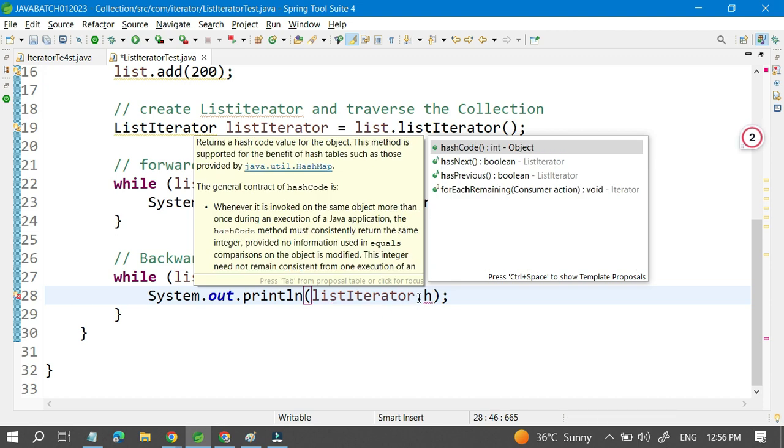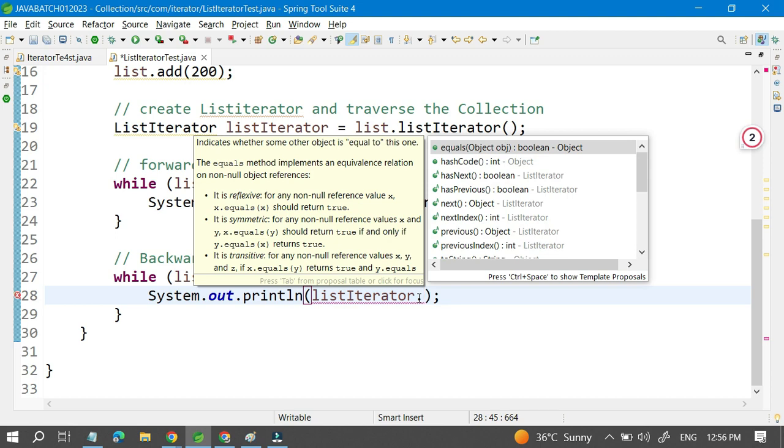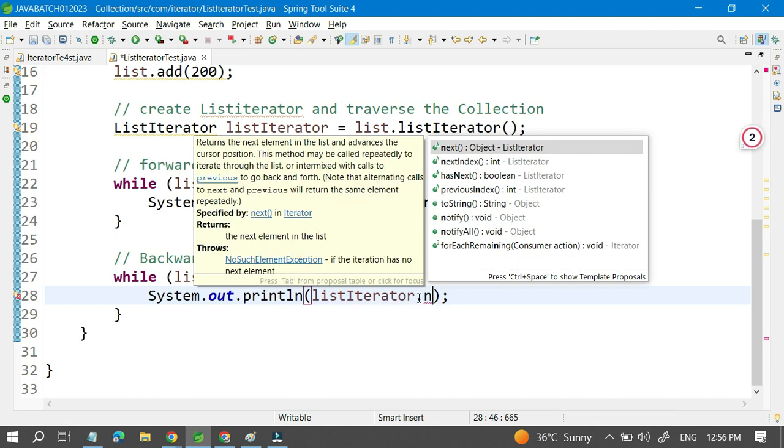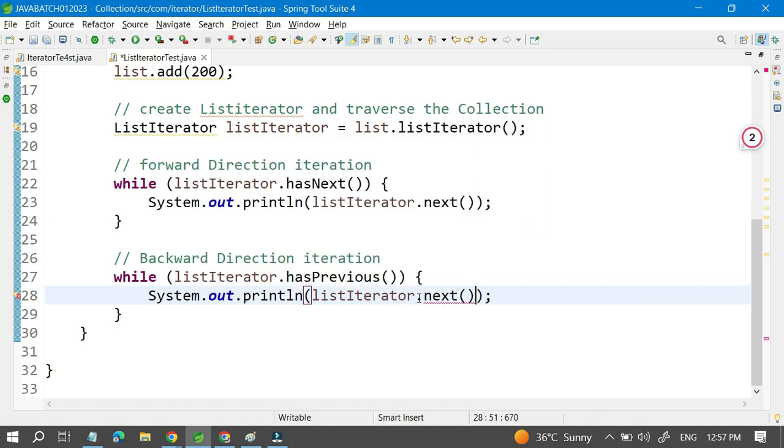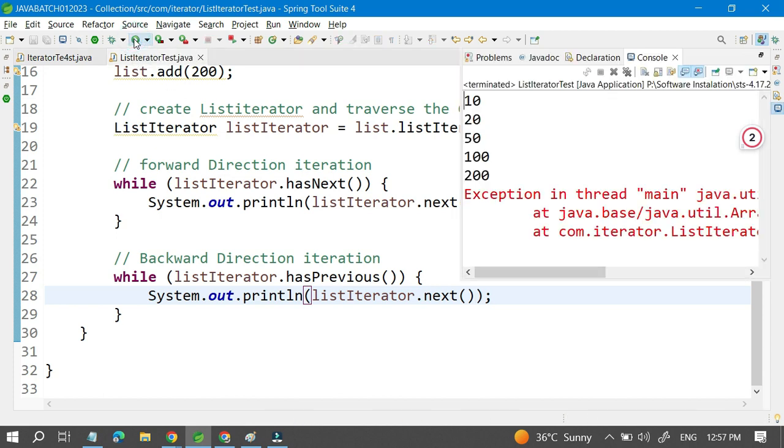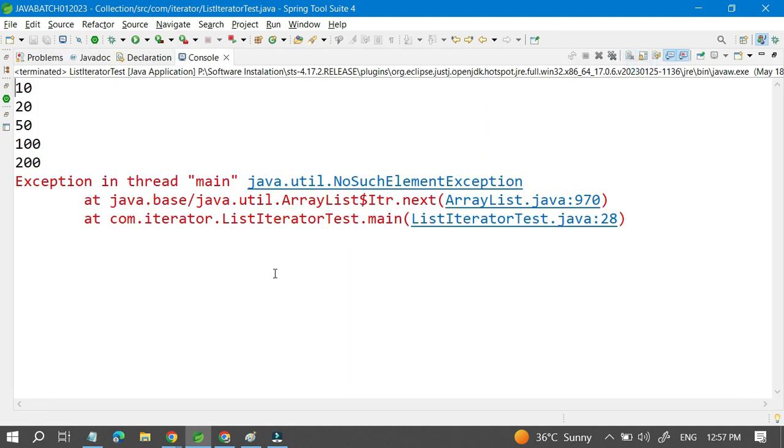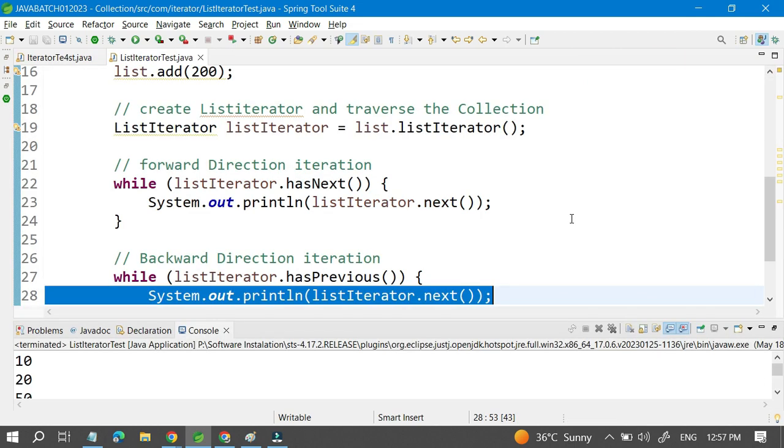We have already discussed, and we can discuss the next element. So next, has next, previous index, we have some methods. So we can take those next only, and it will iterate back from the previous, and we can do. So it's giving something wrong, NoSuchElementException in the thread main. Okay, so this is the exception we are getting. Line number 20. So here only we are getting.